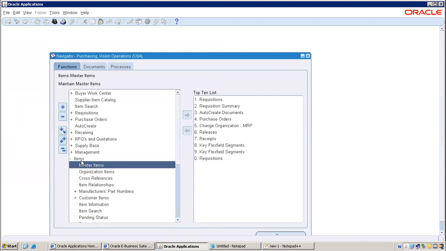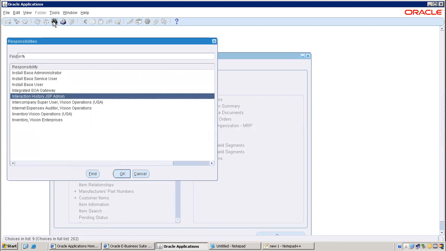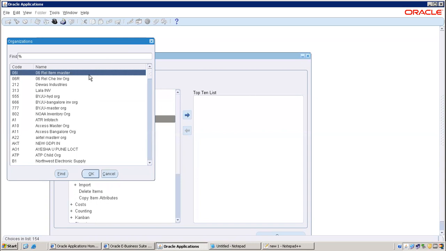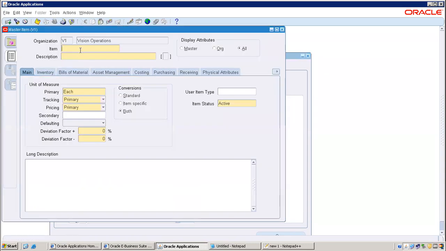Here itself, we can create items and master items in inventory. For our convenience, they have introduced items and master items over here. Or else we can go to inventory and then items, master items, like V1. Here I'm creating, let's say, double eight. It is a test item for the P2P cycle.